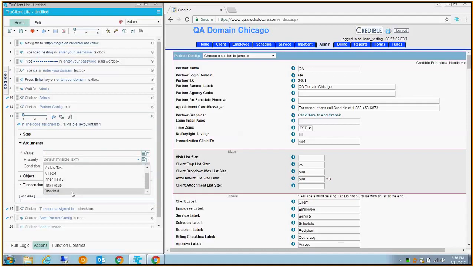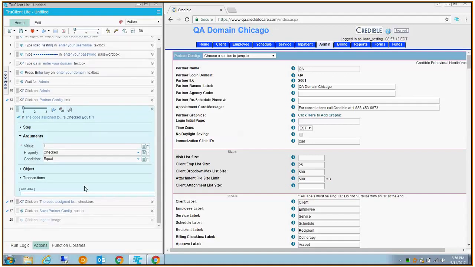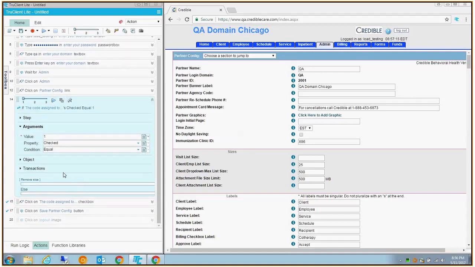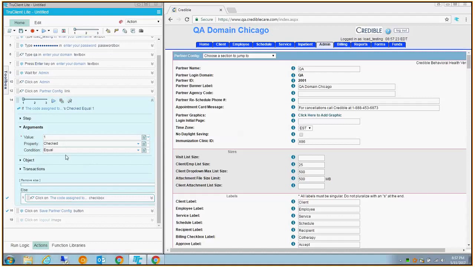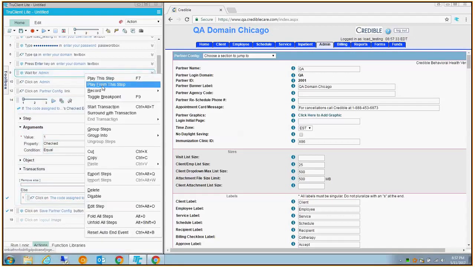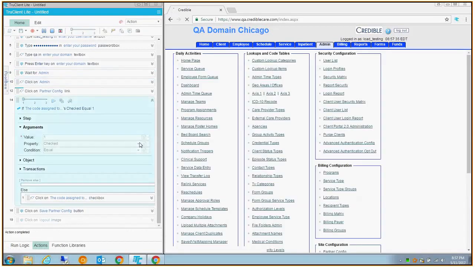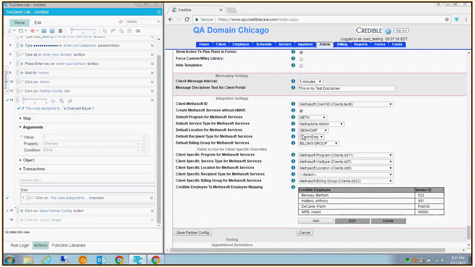Here's a checked option. We need to see if this checkbox is checked. By default, we want to know, is it equal to checked? And if it is, we are going to, yes. So now what you're saying is, if this checkbox is checked, then do nothing. Otherwise, check it. Let's play back from this step and see what happens. We expect that this checkbox will now get checked, which it did.